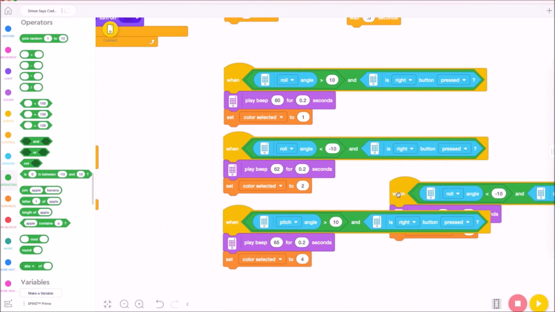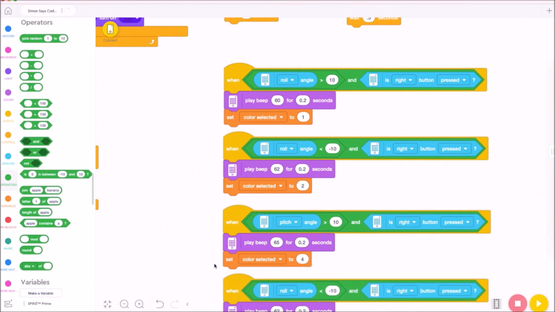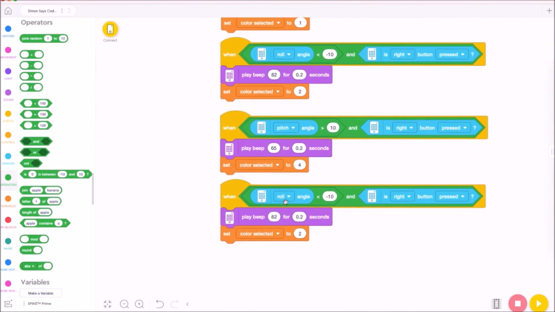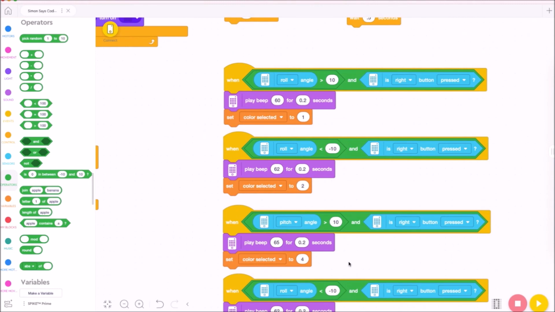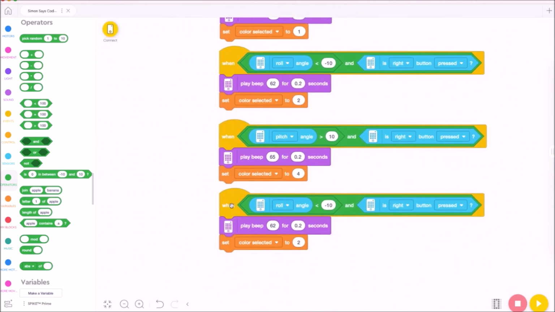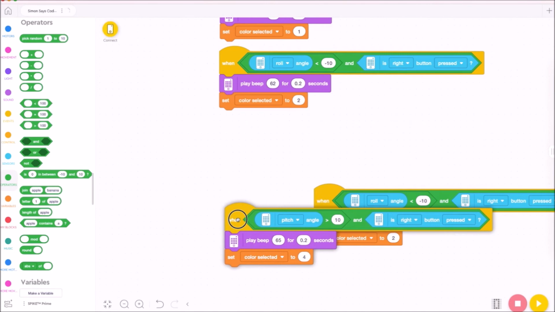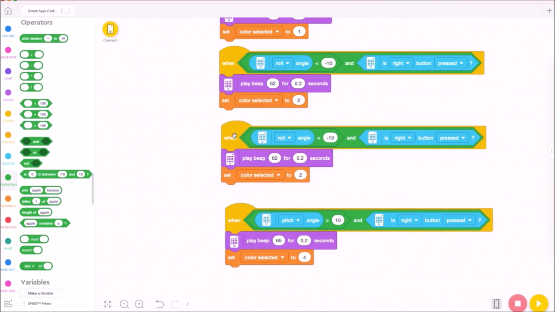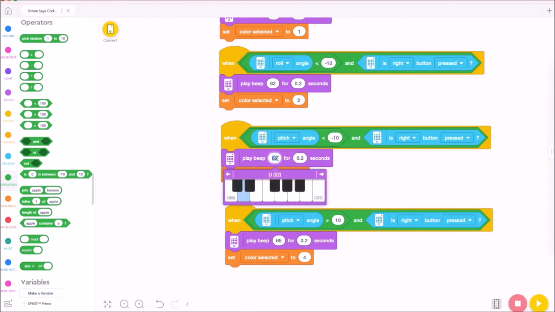I like to keep these in the same order as the rest of my code. So I'm going to bring this down here. This is going to be, oh, I got these confused here, didn't I? There we go. This is going to be pitch angle less than -10, beep 64, and color selected to 3.